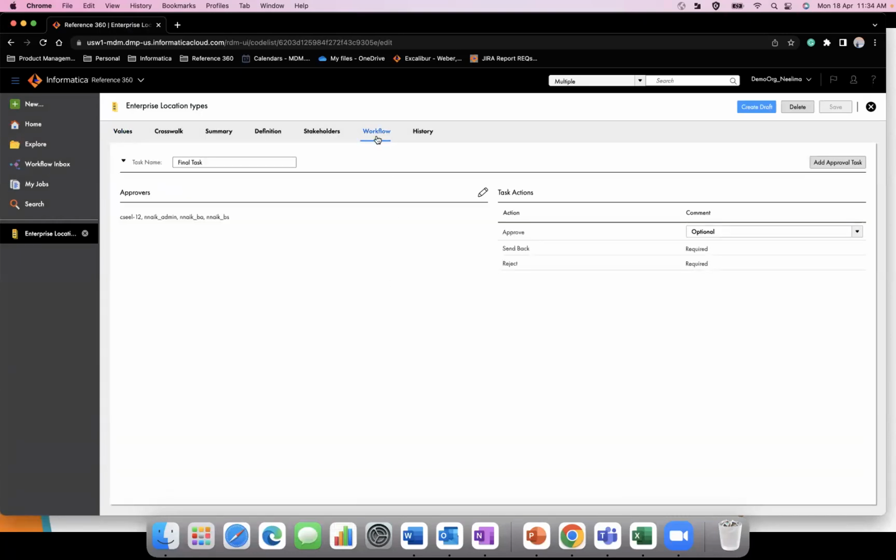If I come here and select this workflow tab, I'll be able to see that a one-step approval workflow is already configured and available here, right? I have a list of approvers configured. I have various task actions like approve, send back, reject, and comment. For send back and reject, we always want a comment to be added so that the requester knows why it was rejected or sent back. But for approve, we can have the comment section optional or required, right?